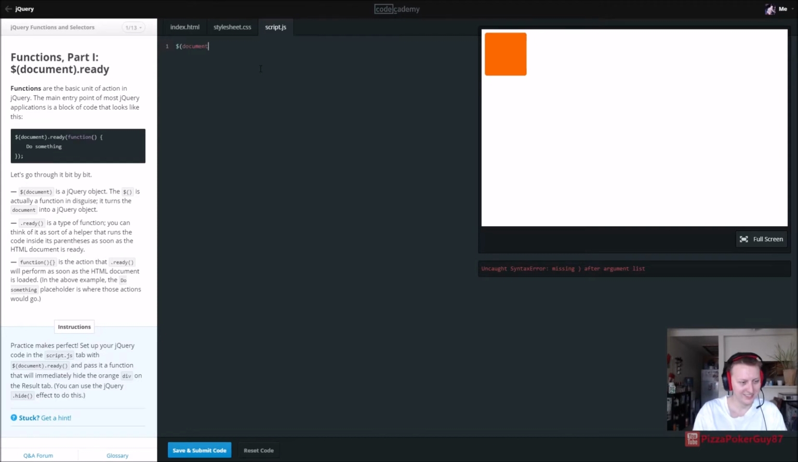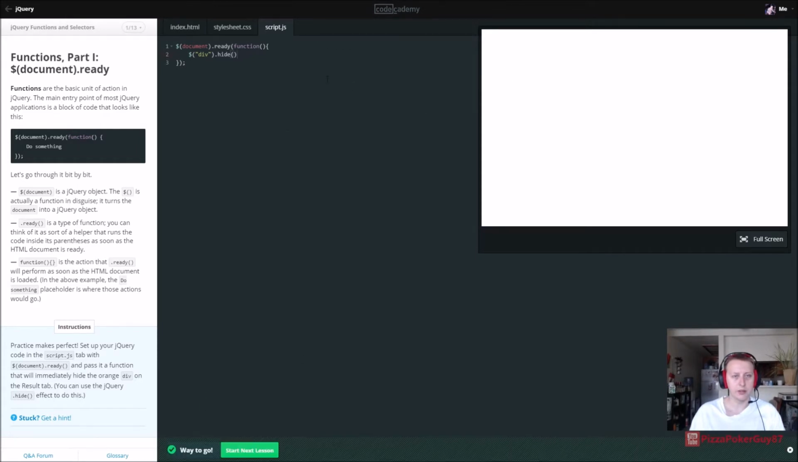Document.ready, and we call a function. We're saying ready all functions, and then semicolon. The task is to hide the orange div. So we're gonna say div.hide. I think that's what they want. And there, it hid, so it looks like it's working properly. We're good to go.